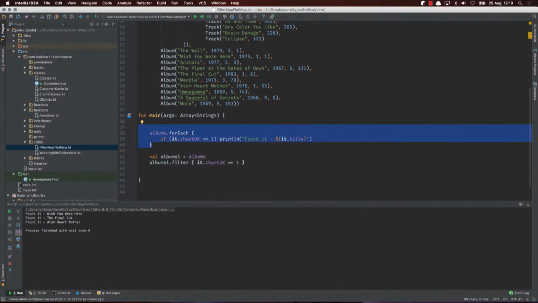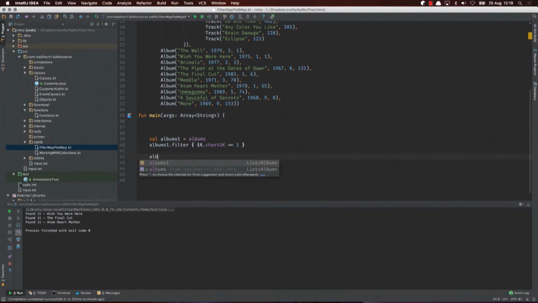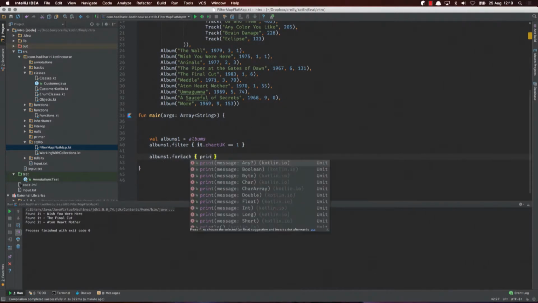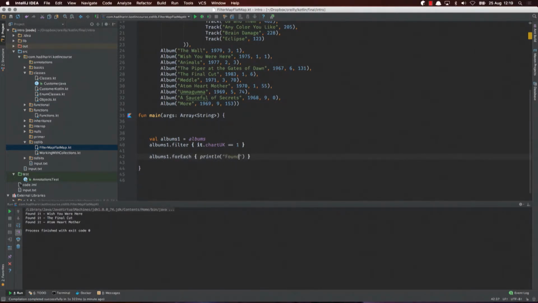And now what I can do is go on this albums1 and then again do a forEach and then println "found it". Okay? And again, I can have access to its title. But I don't need to be explicit with this variable declaration, right? I can in fact concatenate this. So let's go ahead and make this variable inline.